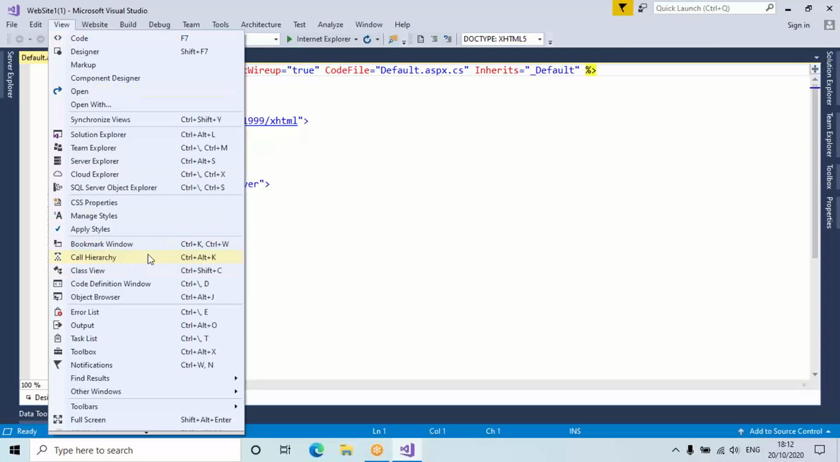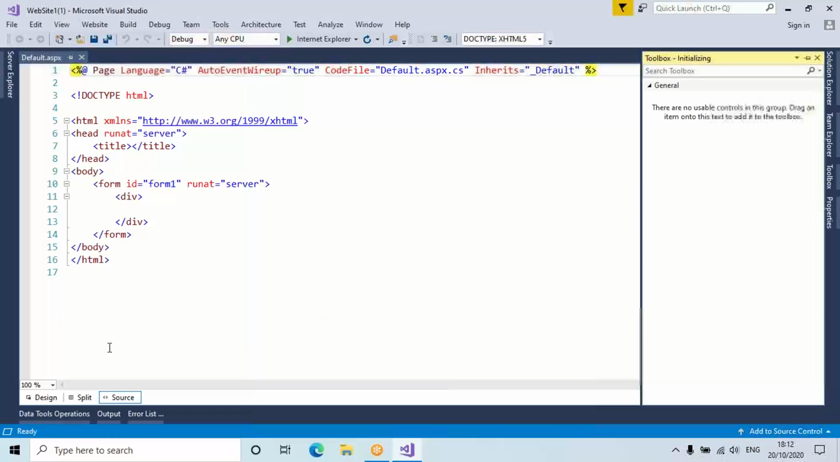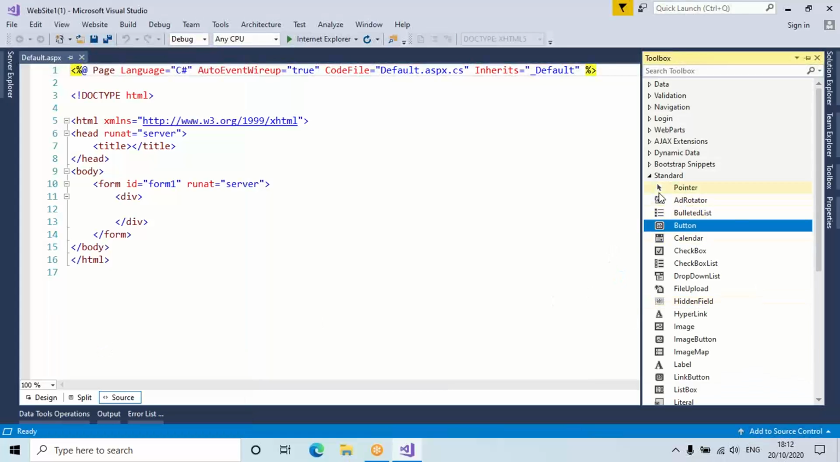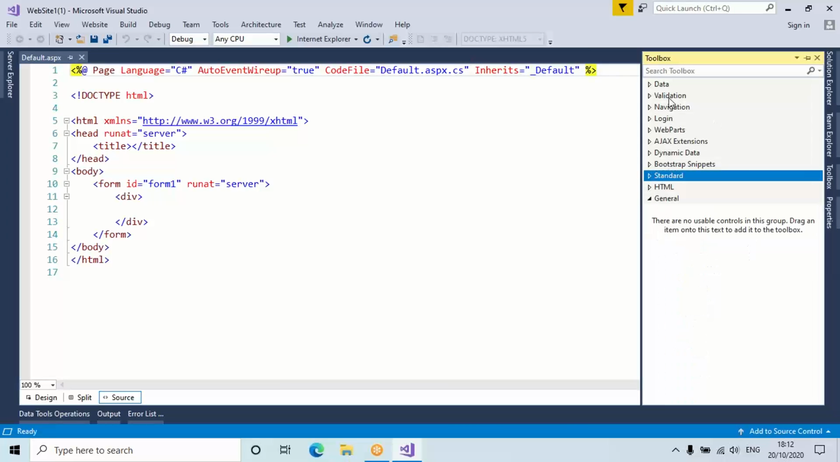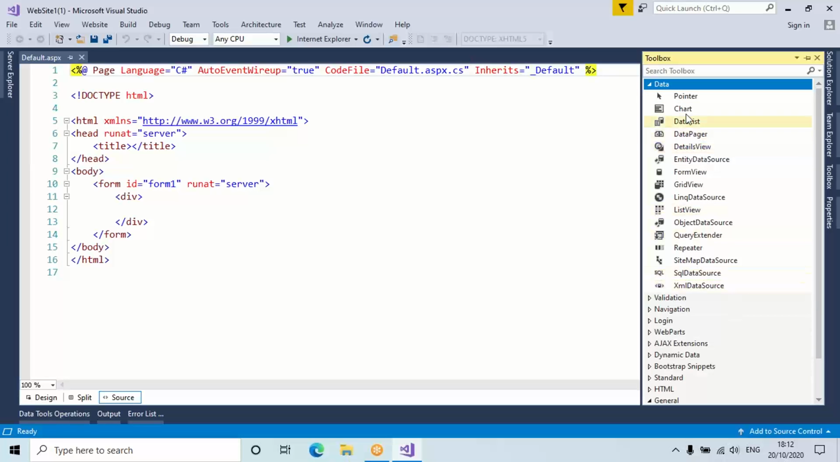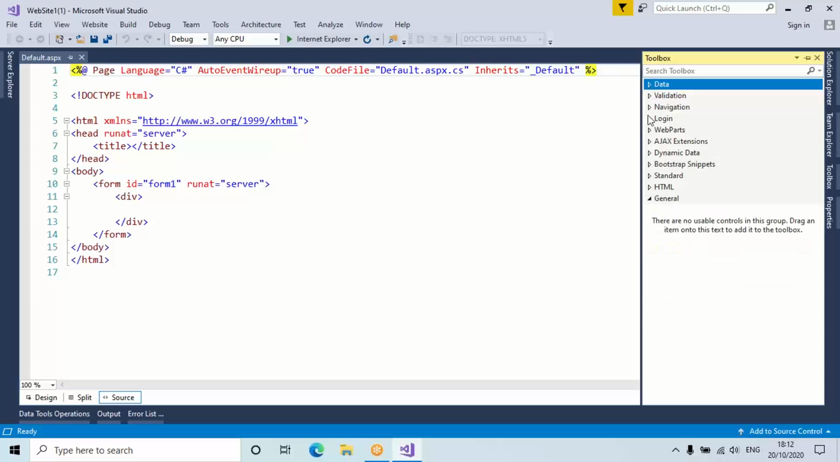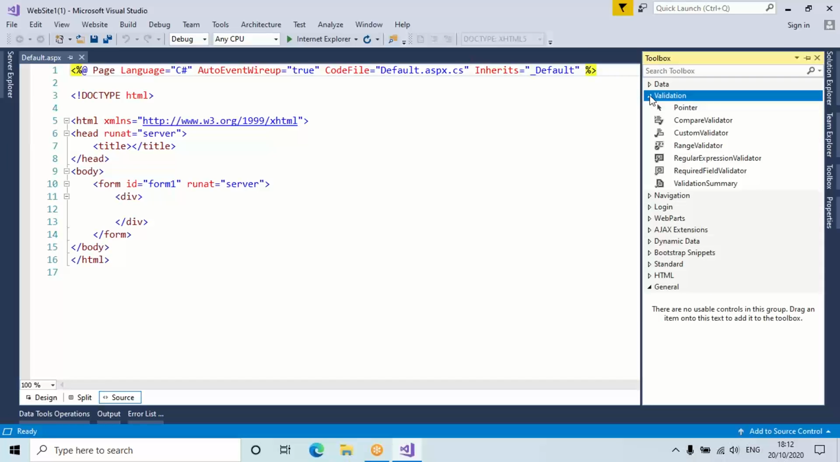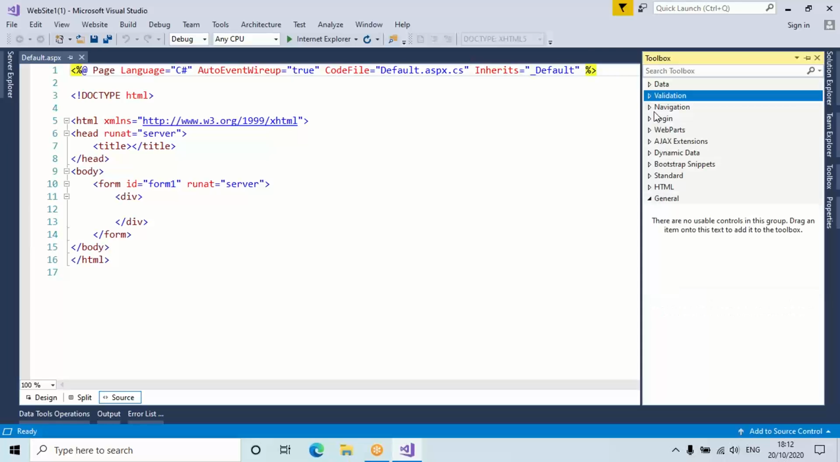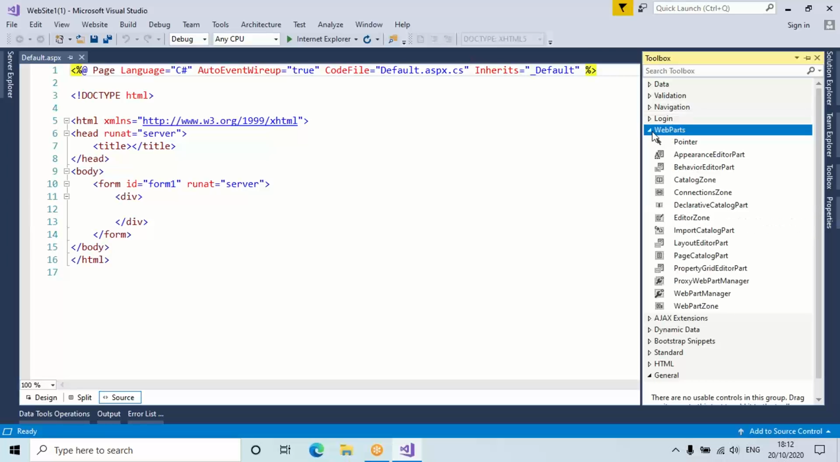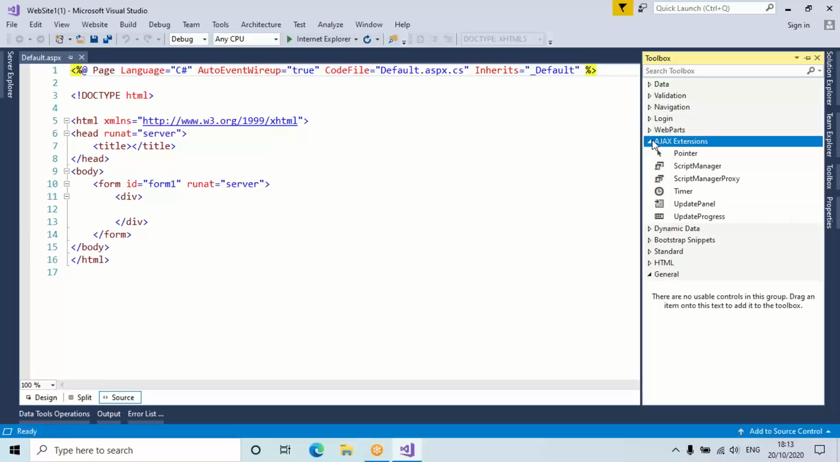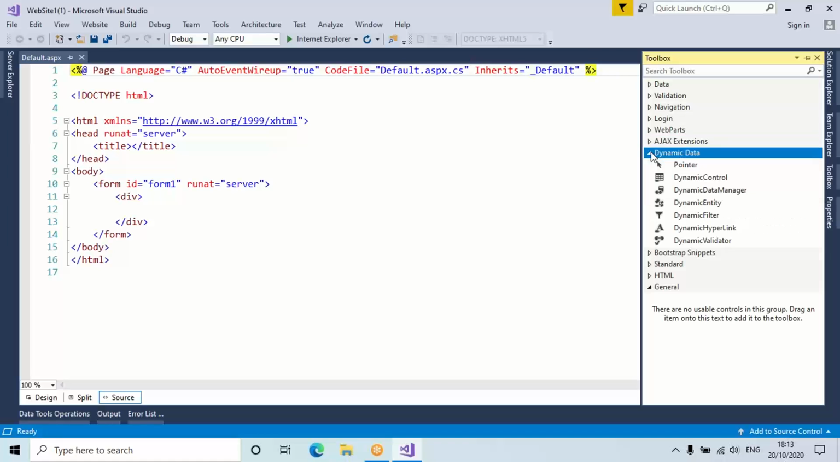View, toolbox. Yes. Category wise, you see, category wise. Data. These controls we are going to discuss in our ADO.NET. Validation, we have a separate topic: validation controls. Navigation controls. Login controls. Web part. Then Ajax. Dynamic data.